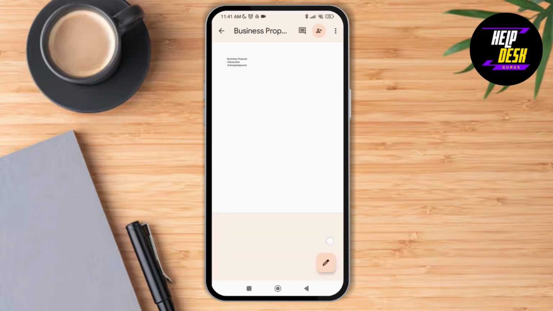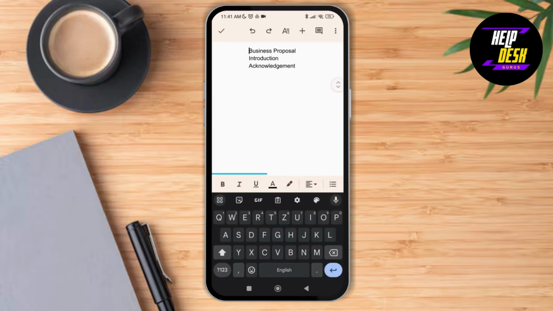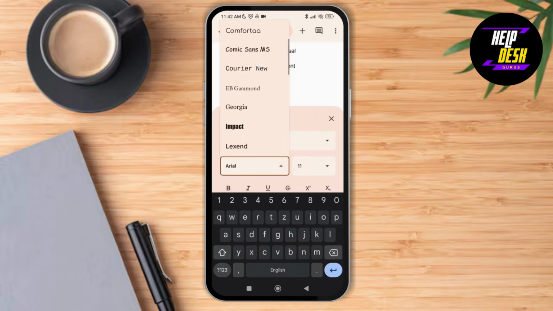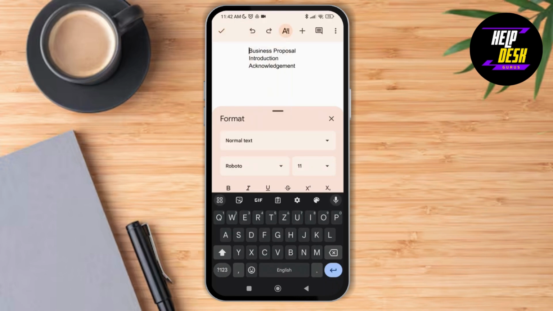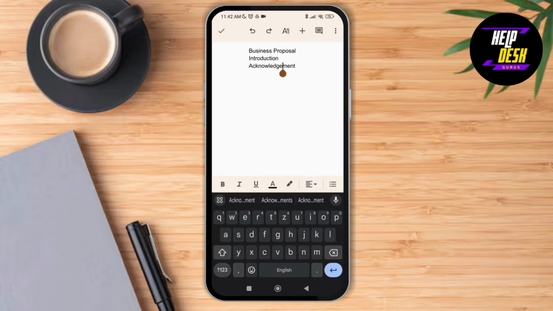And as you tap on that, you can see the edit option or the pencil icon over here at the bottom. So tap on that, and here over the top you'll be able to see the option of format, which is this one. So tap on that and just scroll down and you can see the option of the fonts over here. So tap on that and you'll be able to see different fonts available over here. You can select any of these that is more suitable for your document. As you tap on that, then make a cross, go back, and there you go.